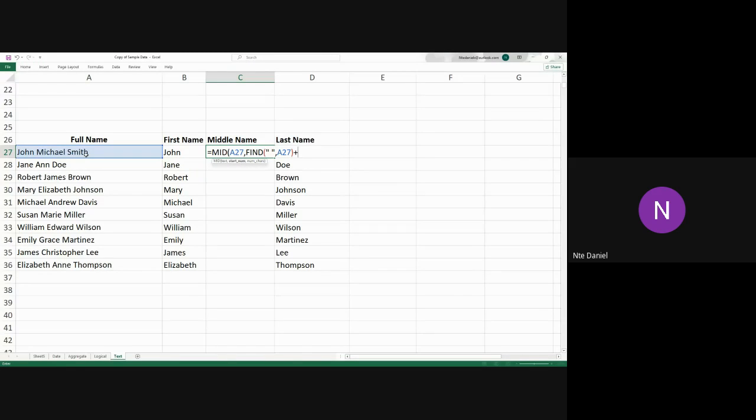Then what's my number of characters? My number of characters will be FIND space, comma, FIND space, comma. Close this. I will do +1.